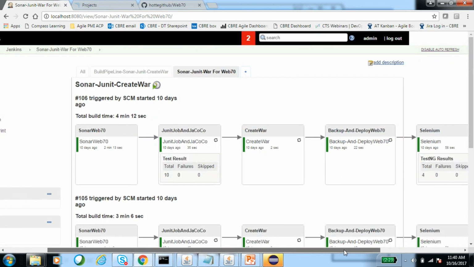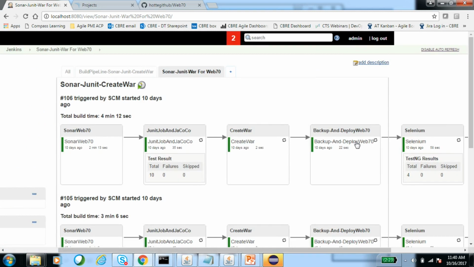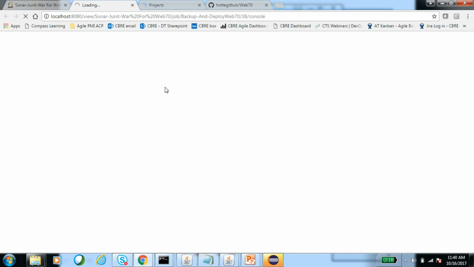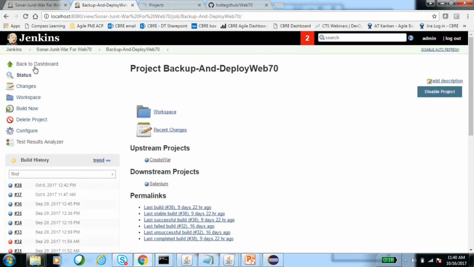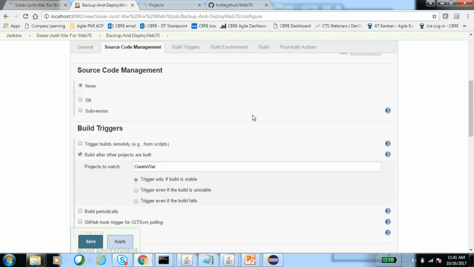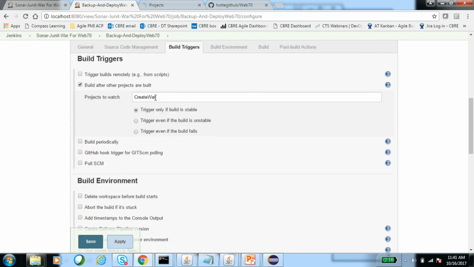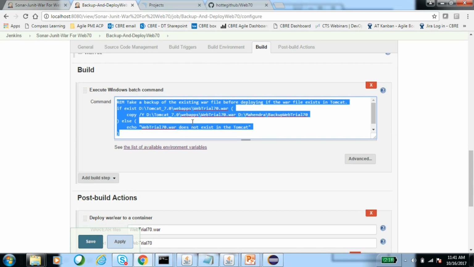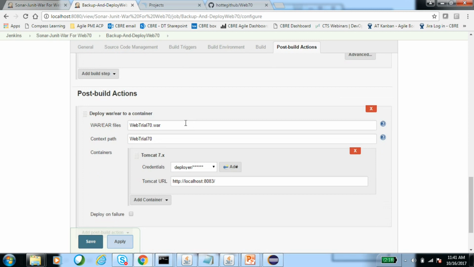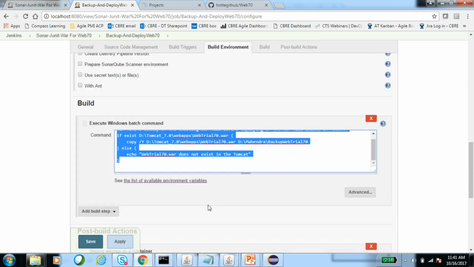Once the create war is successful, I am triggering the backup and deploy. What this is going to do is take the backup of the war file which is in my Tomcat and deploy the new war file. Here I am telling trigger this job only if create war is stable, and in the build, I've written a simple batch command to take backup, and I've used a deploy plugin in Jenkins which is going to deploy this war file into my Tomcat. I am running Tomcat 7.